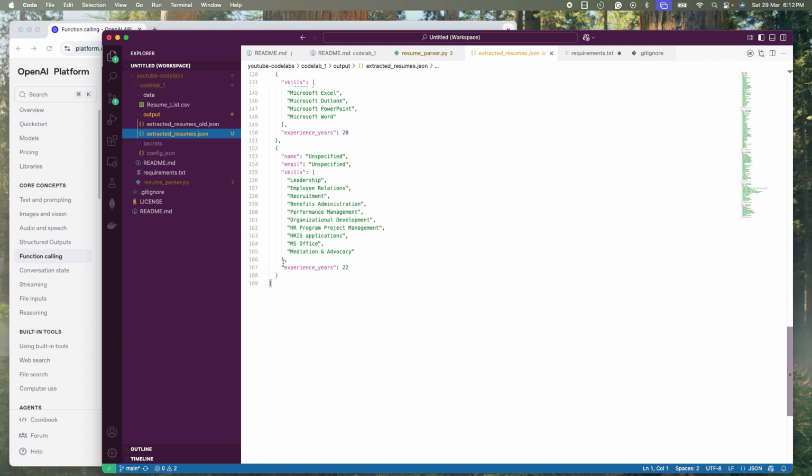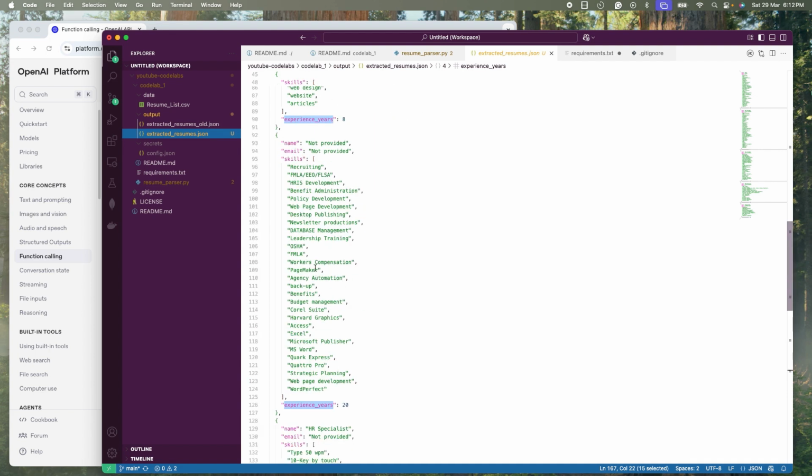For each JSON, you have this consistent key. This makes it possible for you to run this or integrate this with applications without the fear of having them break.